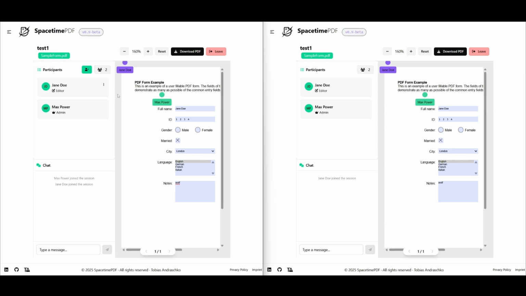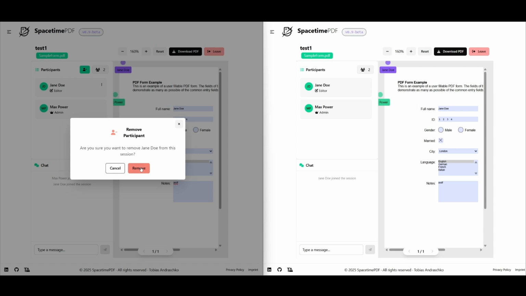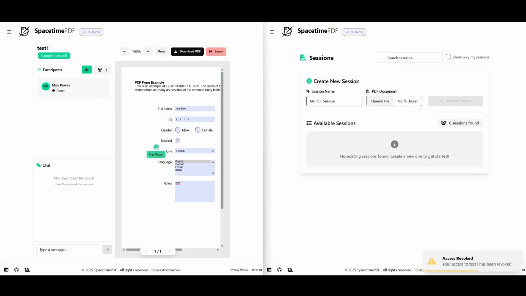Works pretty well. And then if we don't want Jane in our session anymore, we can also remove her from our session, and immediately access gets revoked and she gets returned to the session overview page.